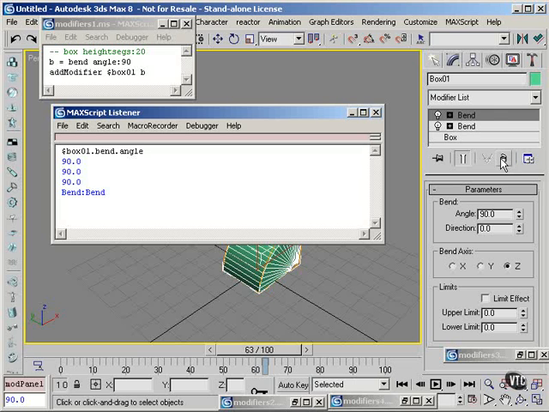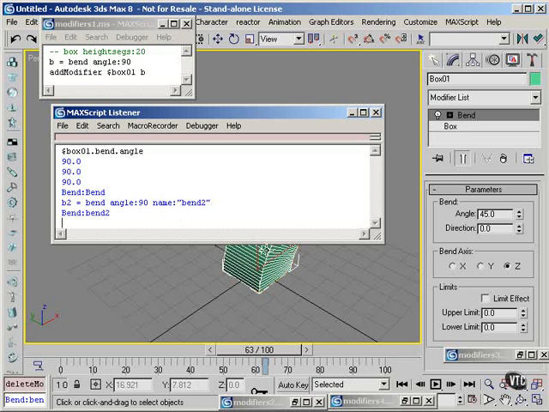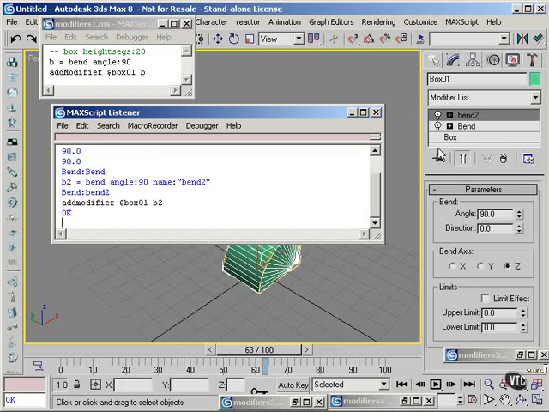So I'll just delete this. And then I'll create a bend modifier like this, giving it the name bend2. I'm also using a different variable here, which is also a good policy, so that I can continue to reference each one of these bends using its own variable. So I'll just hit the Enter key here. I've now created bend2. Now I need to apply that to the box. Add modifier, $box01 B2. There's bend2.